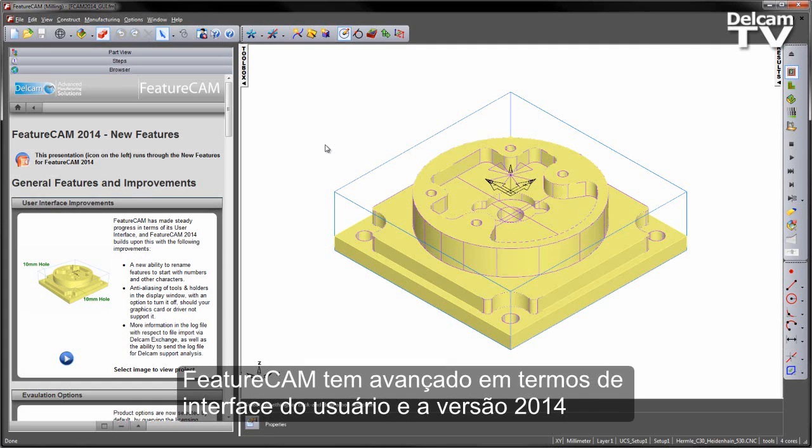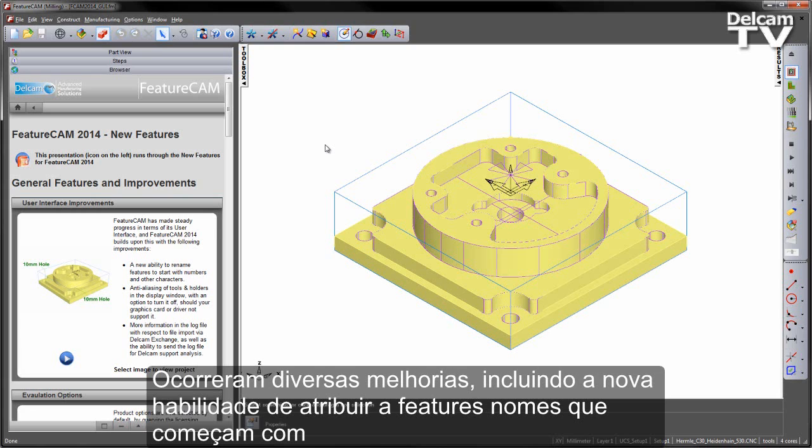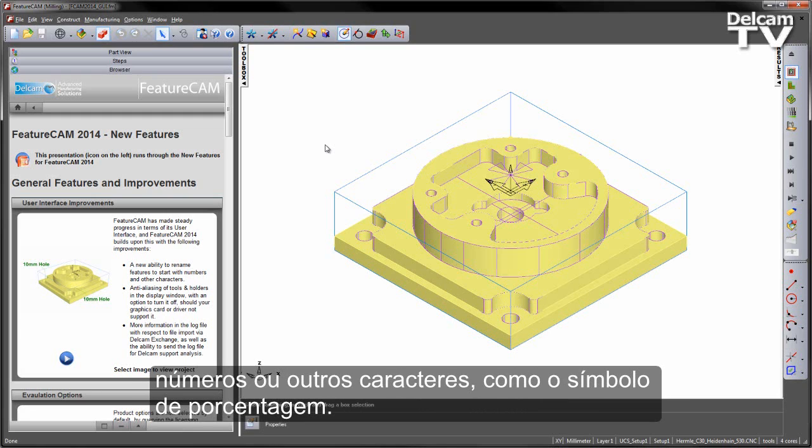FeatureCAM has made steady progress in terms of its user interface, and the 2014 release builds upon this. There are a number of new improvements, including the new ability to rename features that start with numbers or use other characters such as percentages.